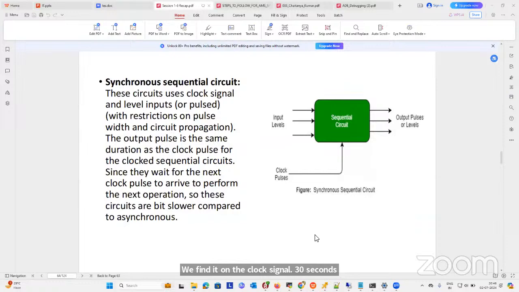So synchronous circuits are a bit slower than asynchronous circuits. When we want to approach the design with faster computation, we go for asynchronous. When we want the design to be dependent on the clock, then we will go for synchronous design circuits.